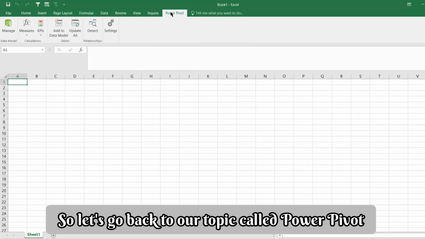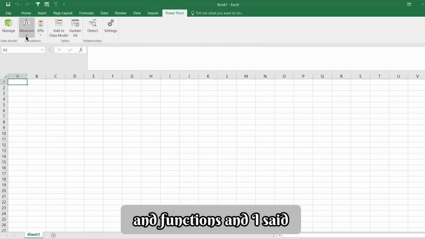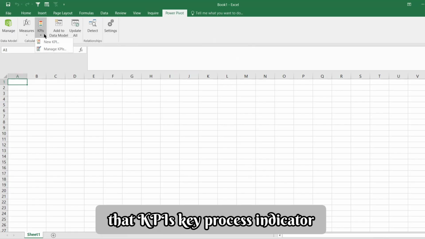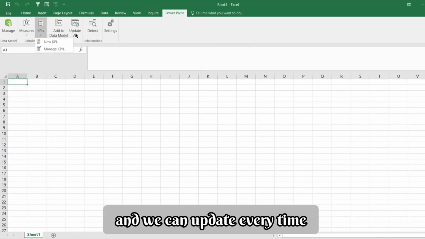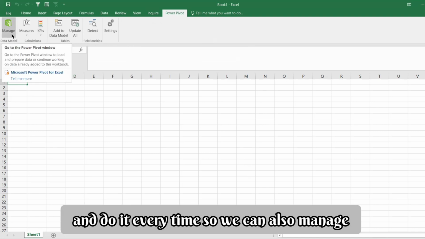So let's go back to our topic, Power Pivot. In Power Pivot, we are going to create a data model and functions. As I said, we can additionally invoke the functions, and we can create those KPIs, key performance indicators, and then add them to data tables, and we can update every time. We don't need to come back and do it every time. So we can also manage this.